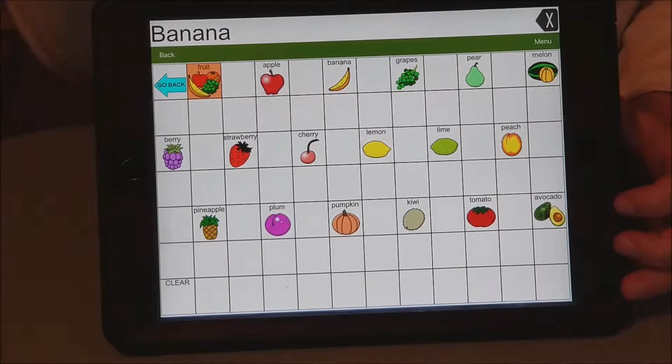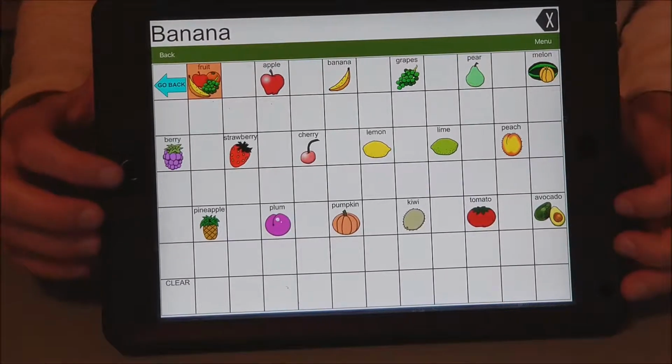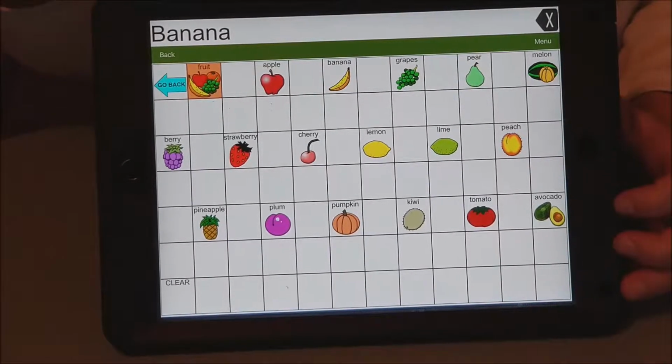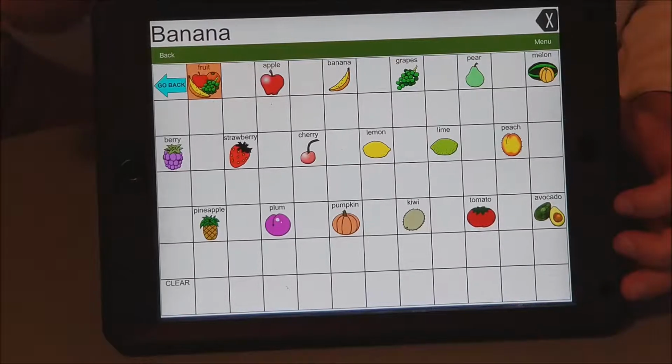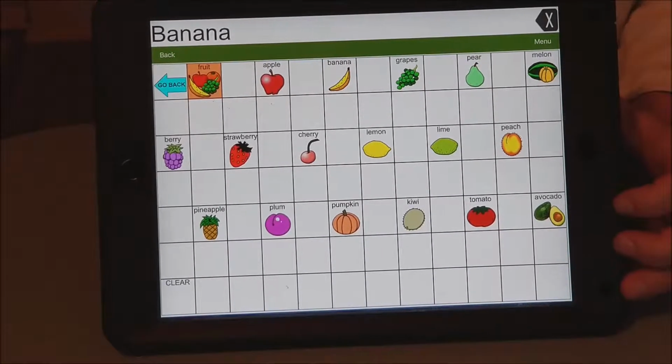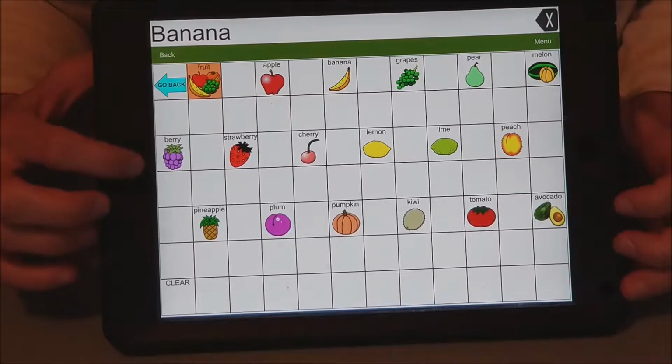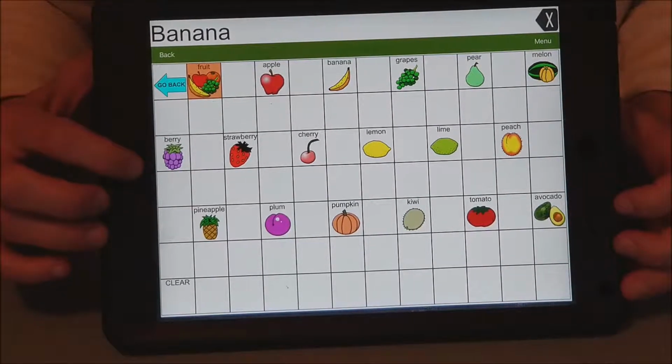So you want to make sure that you keep the buttons in that location that it originated. Now the buttons can be moved and you can make custom buttons, but you just need to make sure that you set it all up before you start teaching language on the device.